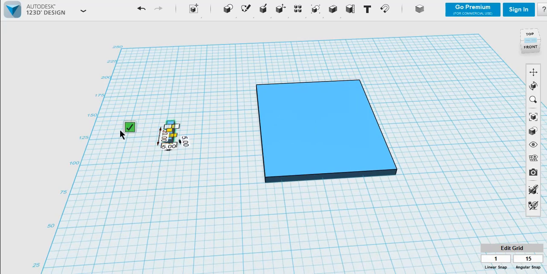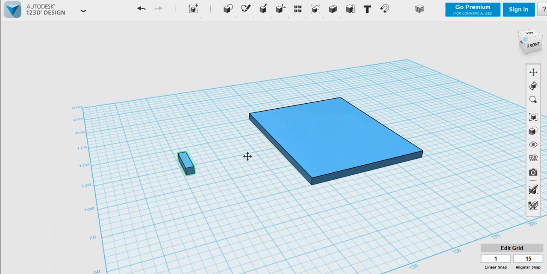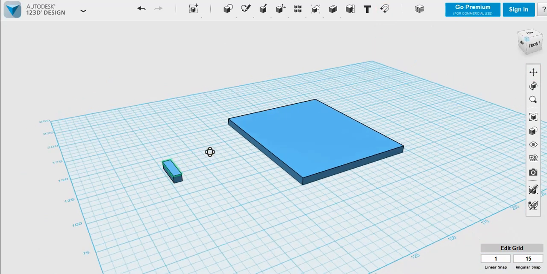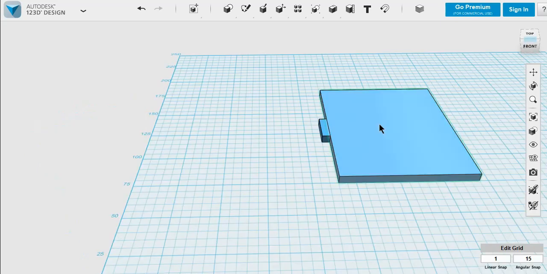Again, I'm not going to make a lot of tabs on this box. I'm probably going to do one tab for each side of the box. So I'm going to use this snap tool up here to take this tab that I've just created. I'm going to choose a face of the tab to snap to the side of this box over here. There, it goes right to the middle.